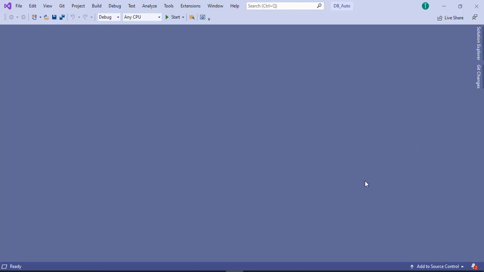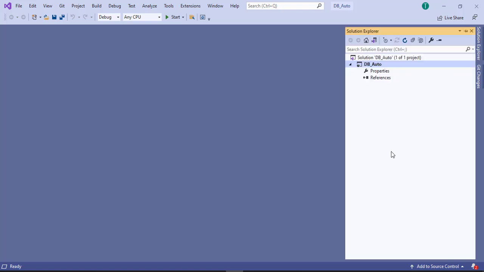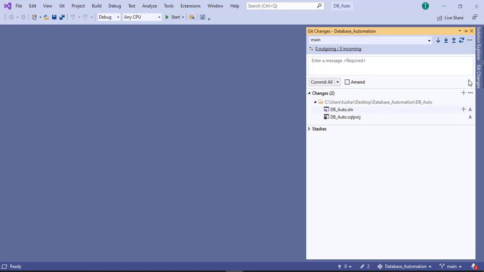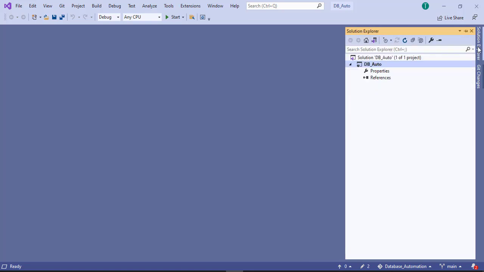Okay, so this is my database project, guys. If you go and see in the Solution Explorer, there is nothing right now. It's a blank database project that we have created. Now in this blank database project, I can go and import these changes, my DAC.